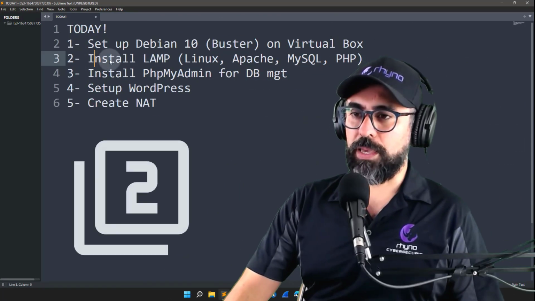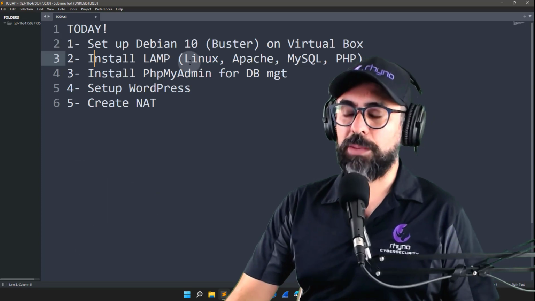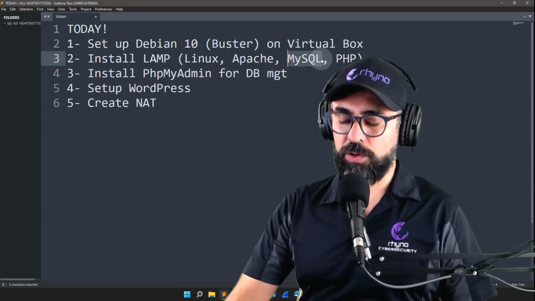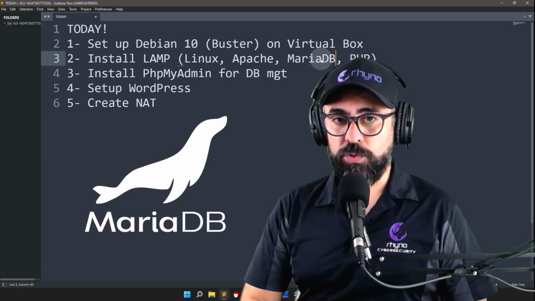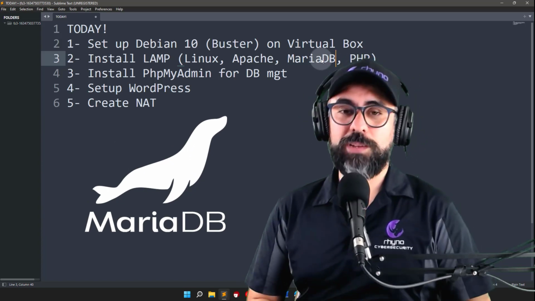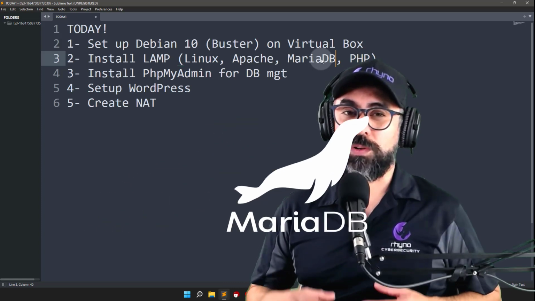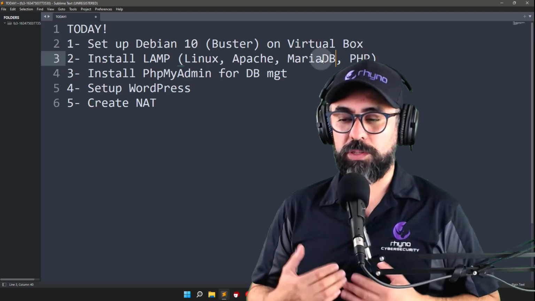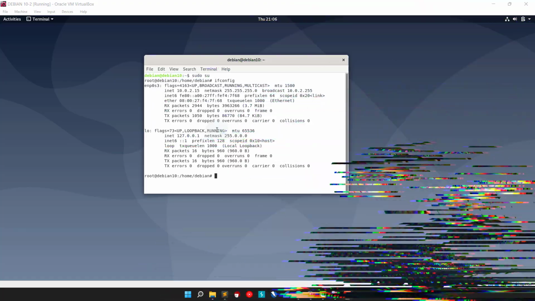Chapter 2, install LAMP environment. So that's Linux, Apache, MySQL, and PHP. And instead of MySQL, I'm going to use MariaDB, which is a fork of SQL, which is much better, much faster, and it's completely free. So a lot of the MySQL components are not free. You have to pay for them. Just so be aware of that.